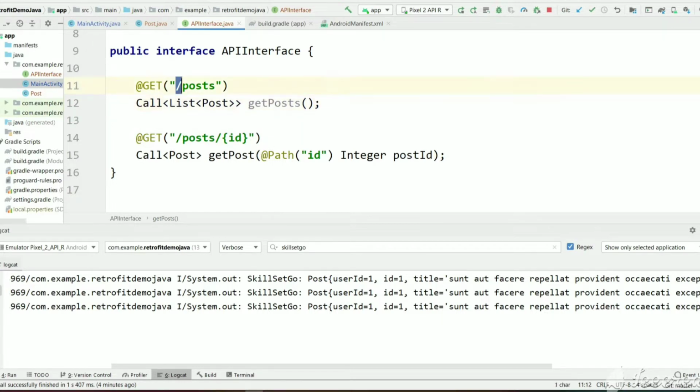So here we have seen a plain URL which doesn't take any parameter or any query parameters. Here we have seen a path parameter. We will pass a specific ID in this URL. We can pass any ID. In this tutorial, we will see how to pass query parameters.